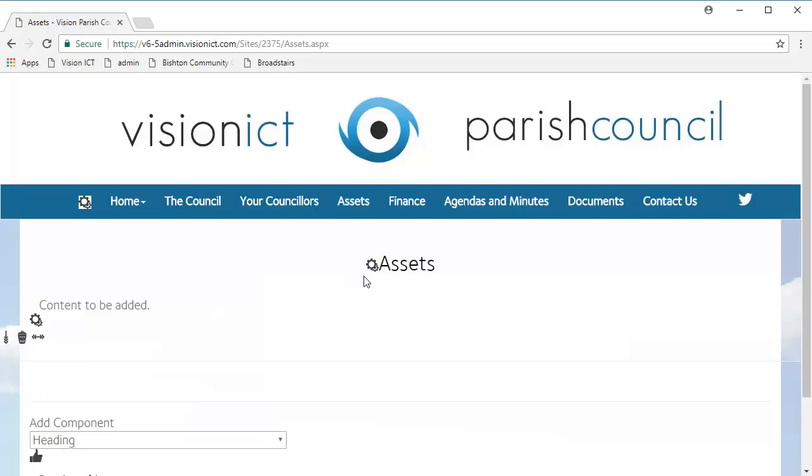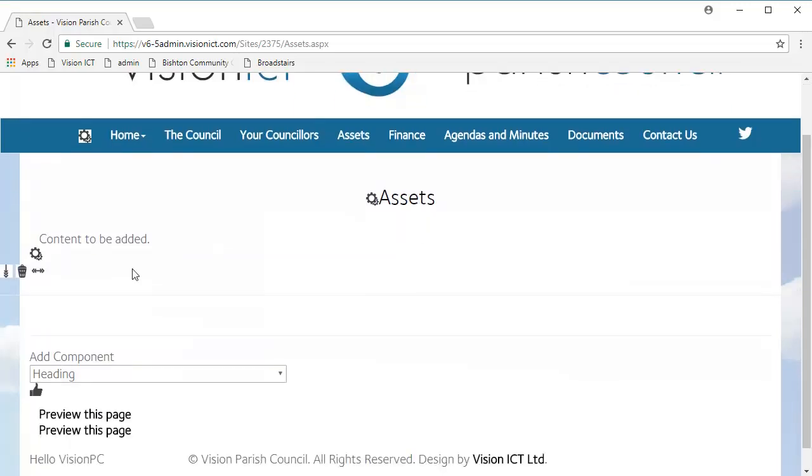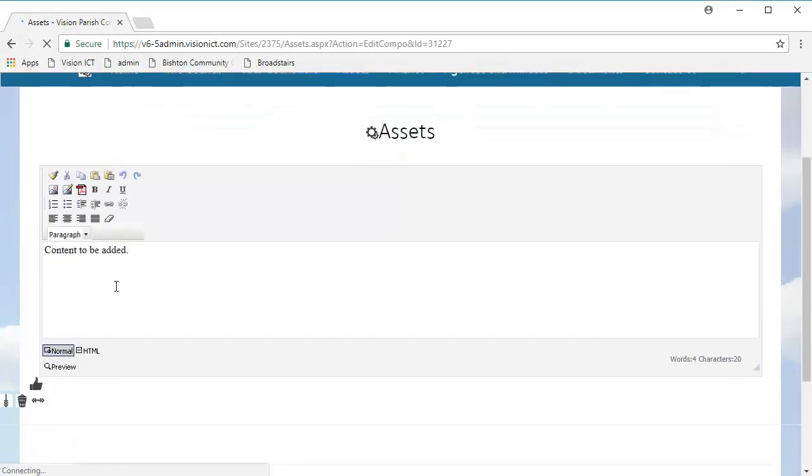First off, we're going to go to the page where we want our images to be. So in this case, I want it to be on this page. You need to make a component. In this case, I have a full text box. So we're going to edit the content by using this cog down here.